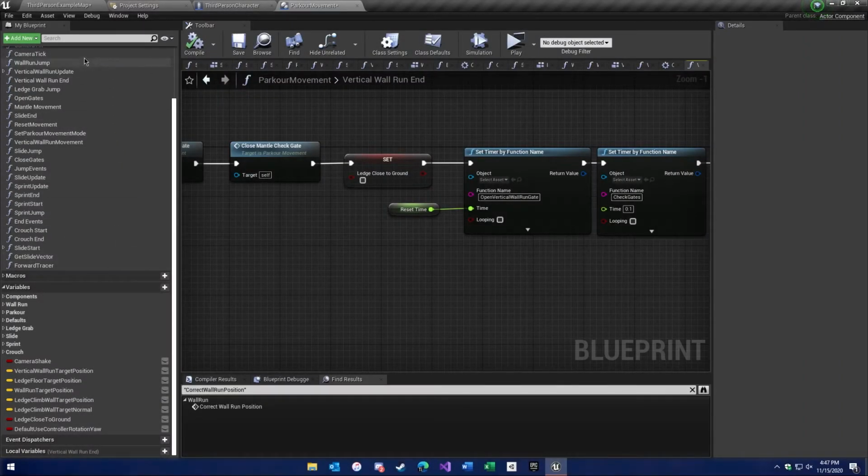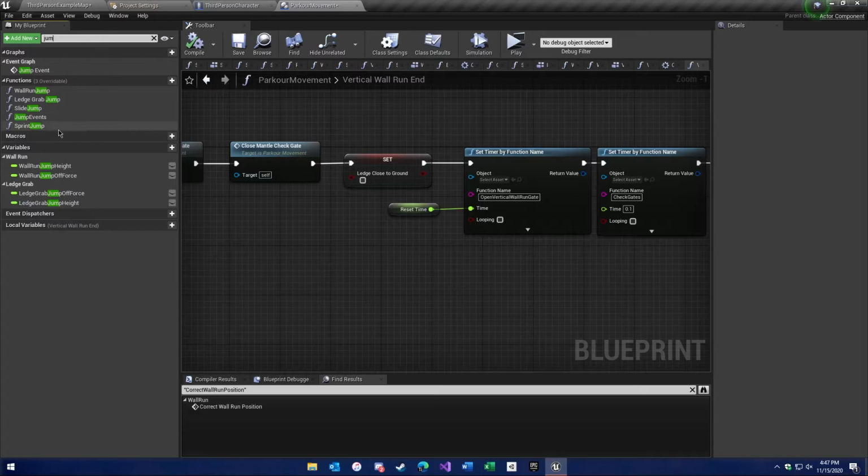I want to make a quick correction to the jump event, so let's open that up before we proceed.